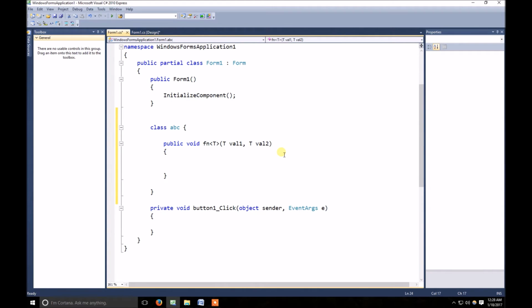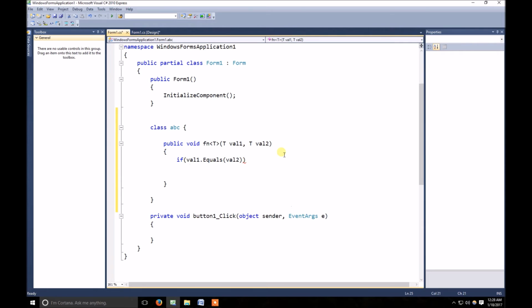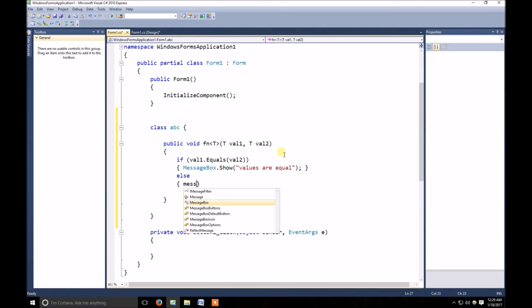I will check whether the two values passed to that function are equal or not. If value 1 dot equals value 2, then it will check whether the two values are equal or not. So in the true statement I write "values are equal", and if not equal, then in the else block, "not equal".